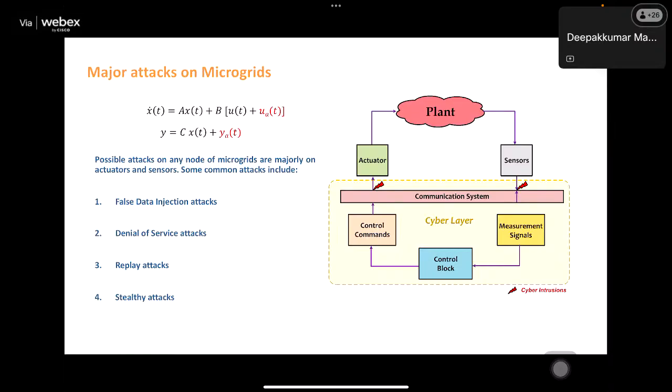In the case of a microgrid, we are considering a scenario in which we have a secondary layer, and the secondary layer uses communication. The moment you use communication, it is always possible that you can have some kind of intrusion, and that intrusion can lead to functions which you really do not want in a microgrid. There are different kinds of attack.